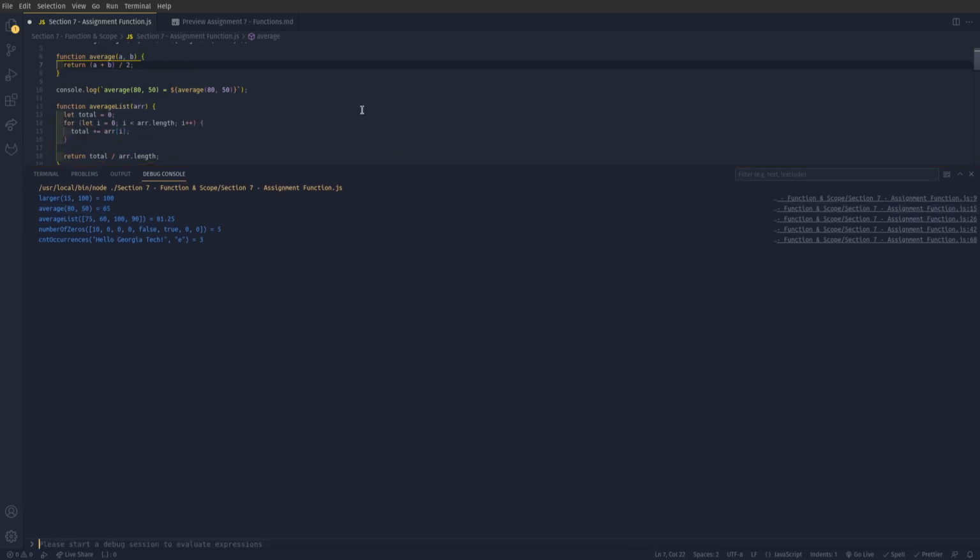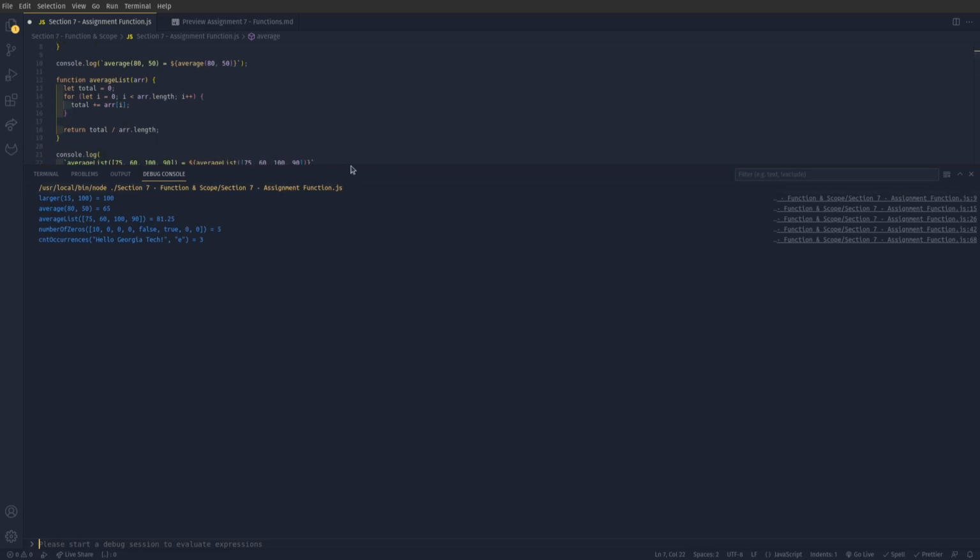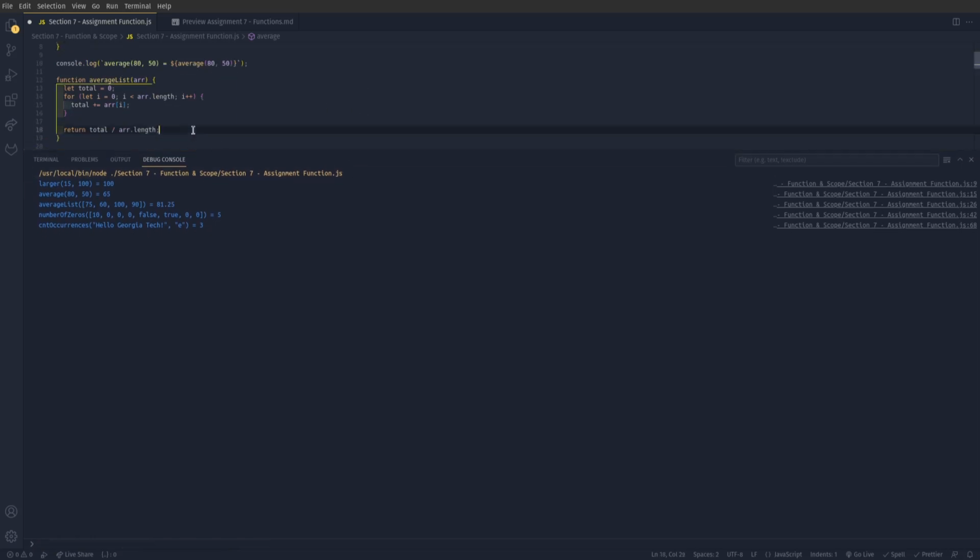The next one is going to be average list. Now here is where it gets a little bit trickier. With this one, we are taking in an array of numbers, and our numbers are 75, 60, 190. What we want to do is get the average of this list of numbers.